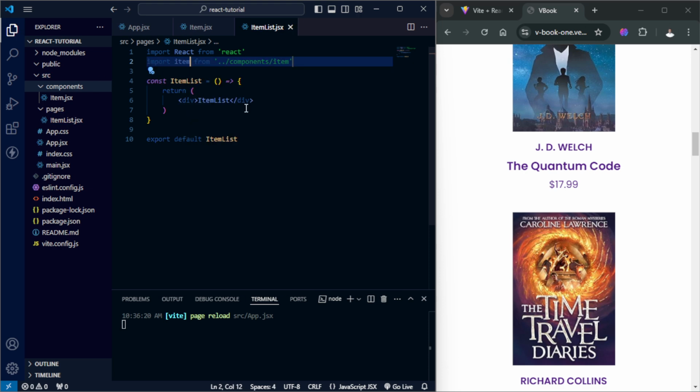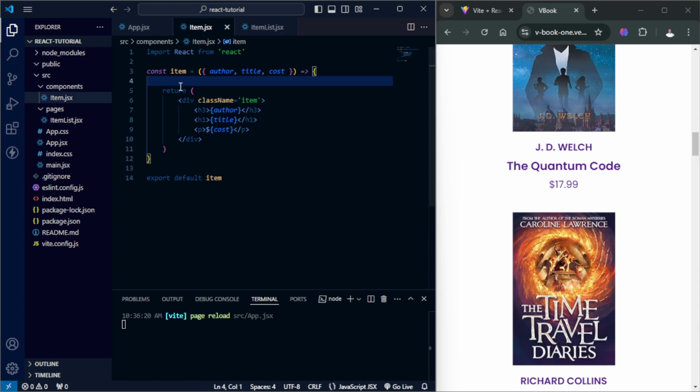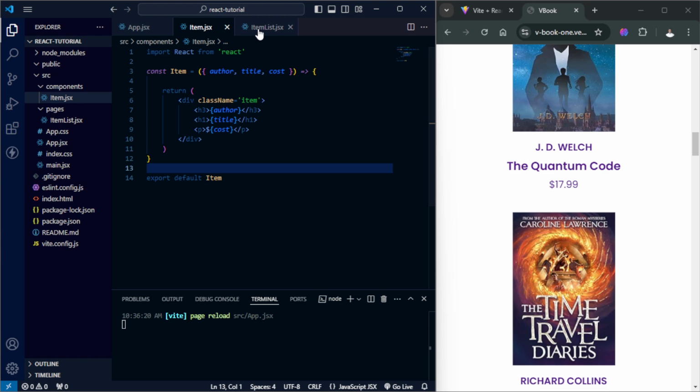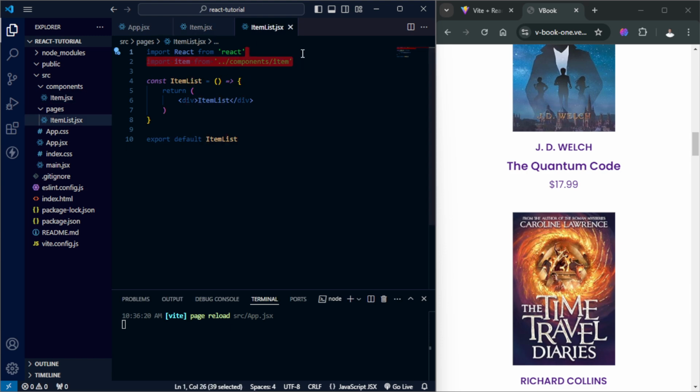It's not giving me that. It's meant to be Item with capital I, so I can just correct it. Only within my item file it's a small i. So let's correct that: it should be a capital I. I'll come here and change that and say import Item. There we go, so I have my item.